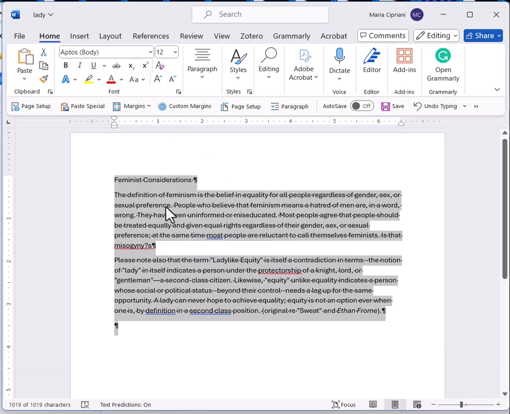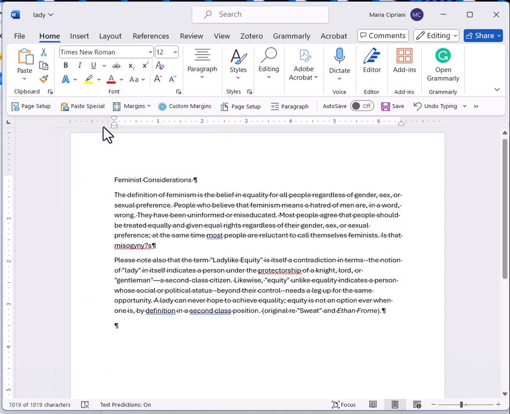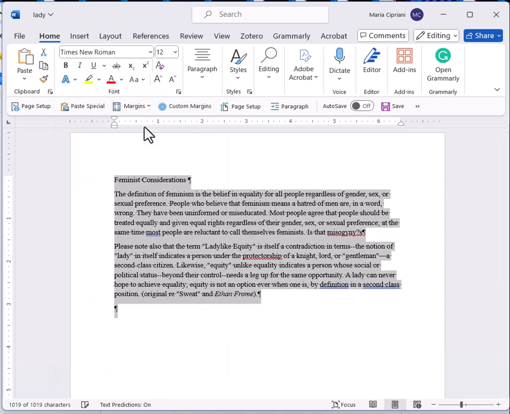So I'm looking at this. I see that it's in Aptos 12 point as the font. So let me just change that first. I'm going to make it Times New Roman and 12 point, so that's correct. Next thing I'm going to do is double space, because let me look at this and it looks like it might be double spaced. It certainly doesn't look single spaced, but there's definitely something wrong here.